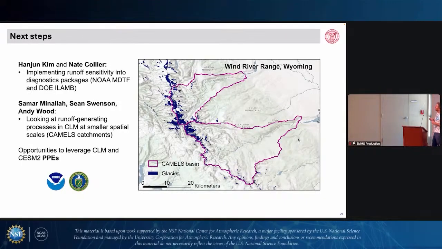ILAM. And then people here, Summer, Sean, and Andy, I think as part of some other projects, are looking to look a little bit at smaller scales. We realized that if you have a runoff sensitivity bias for the Amazon basin, what does that mean, right? Or some of the basins that span a lot of elevation gradients. And so I think the way forward is to look a little bit more regionally refined in terms of figuring out what might be wrong.